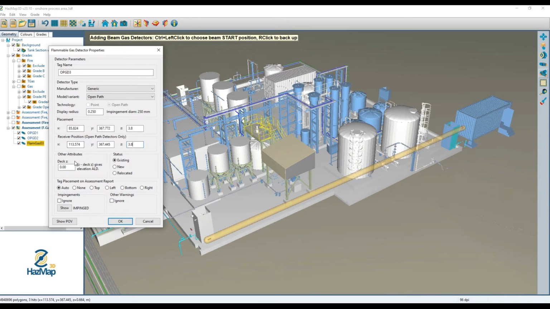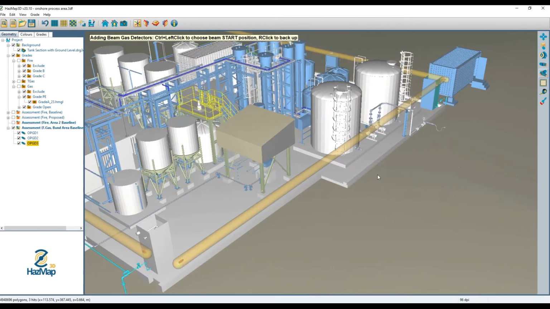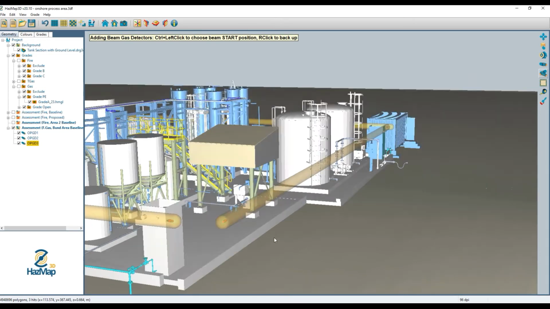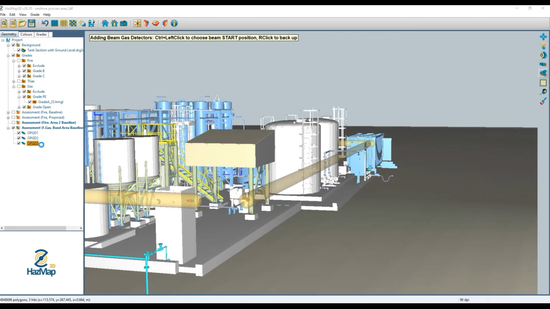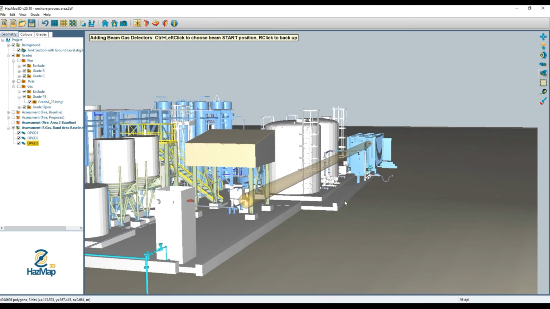And I'm just going to straighten this out to 5 and 5. I hit OK. Check this out. It's saying I'm impinged still. And it looks like what's getting me is that pipe right there.